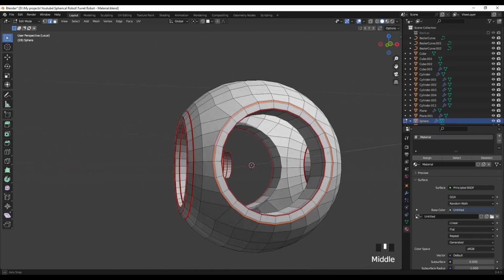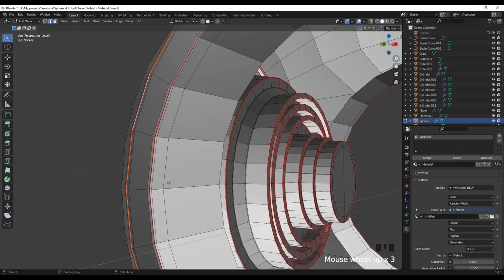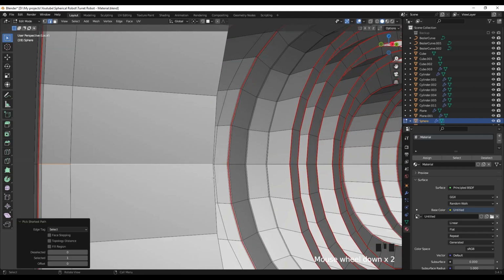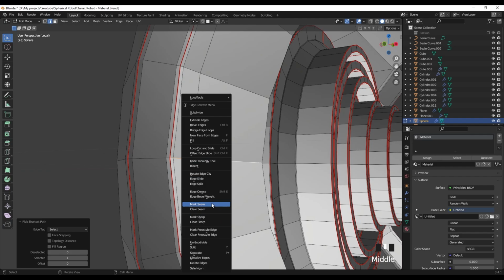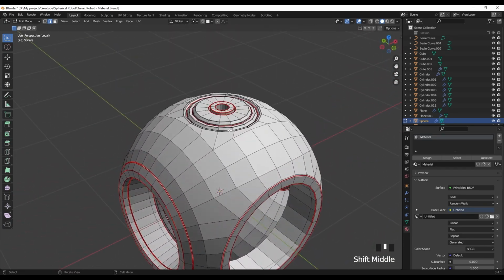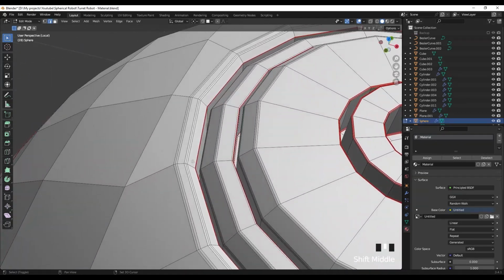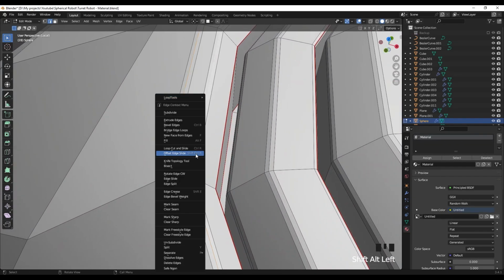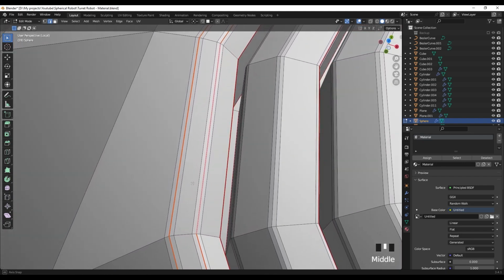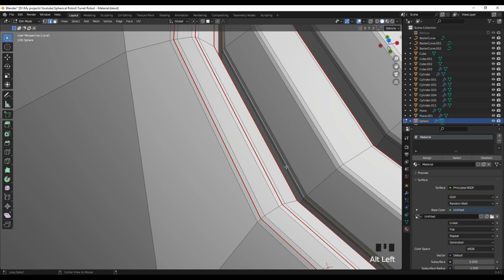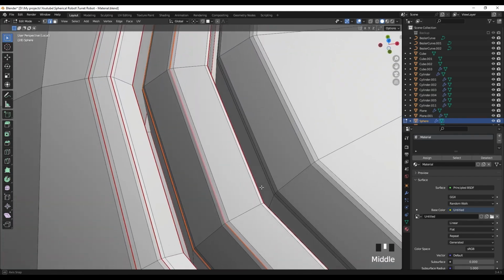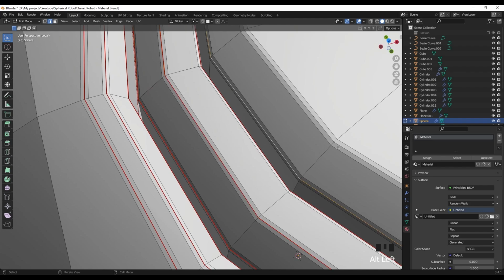And also we can select these edges, click here and hold control, click here, right click and mark seam, like so. And also for this upper part, I'm going to select these two and make a seam here. And here we have already the seams, and maybe this one and mark seam. And then these two.